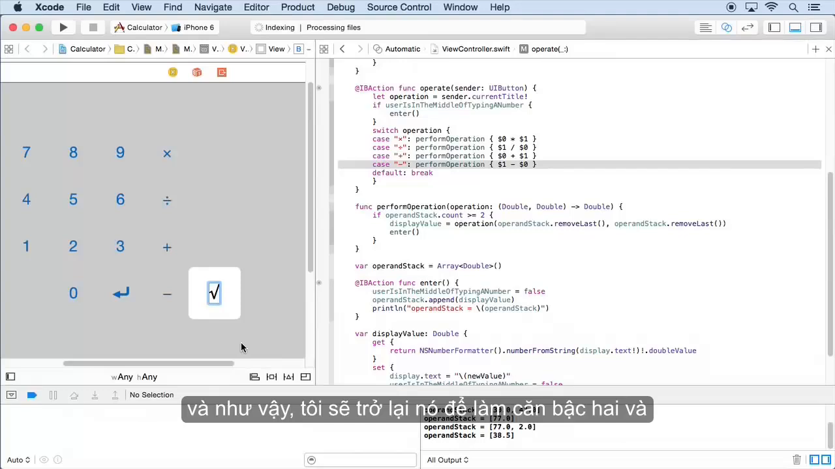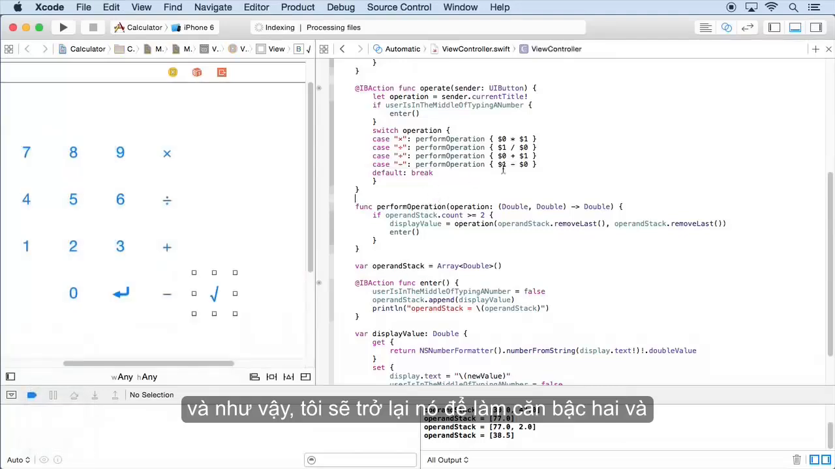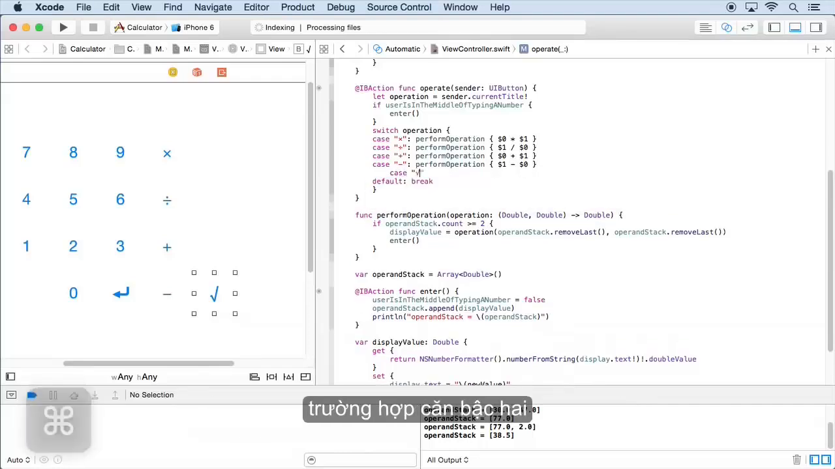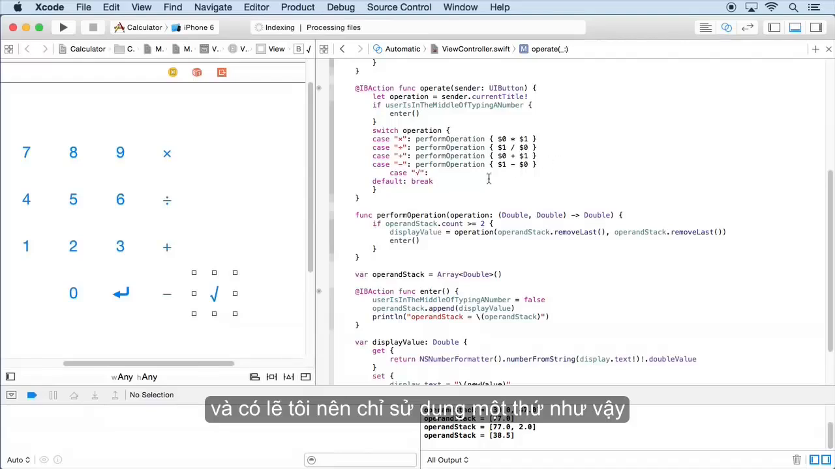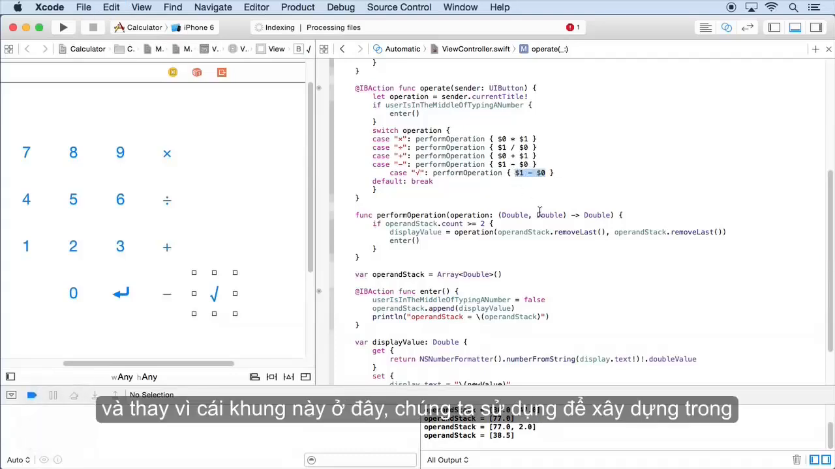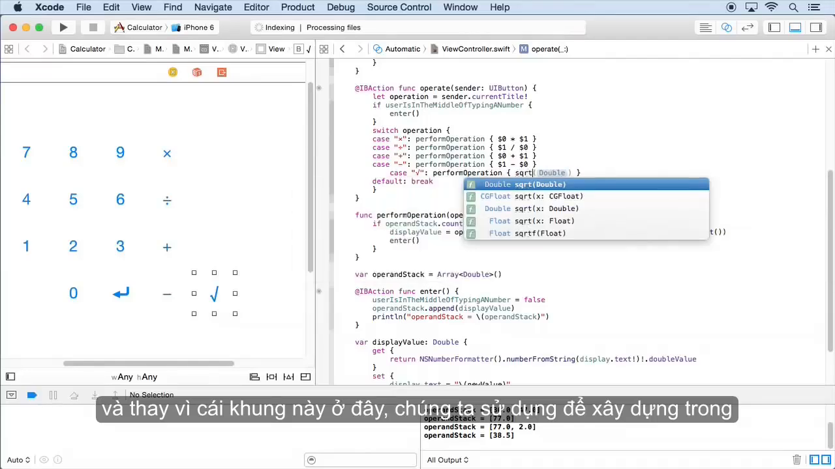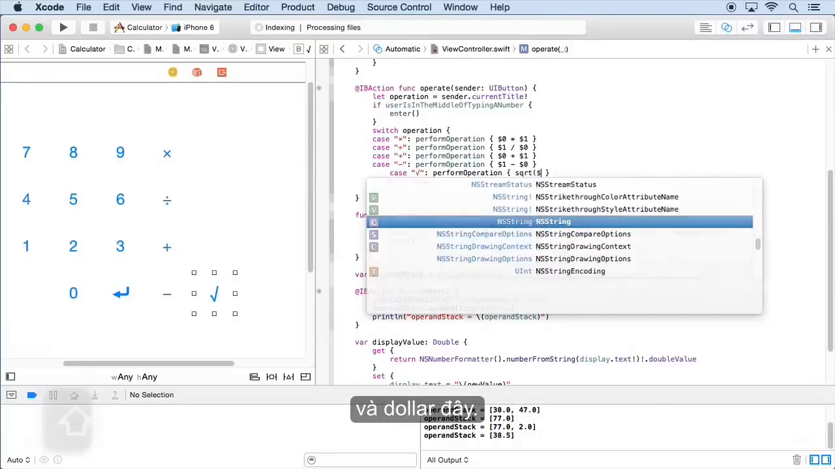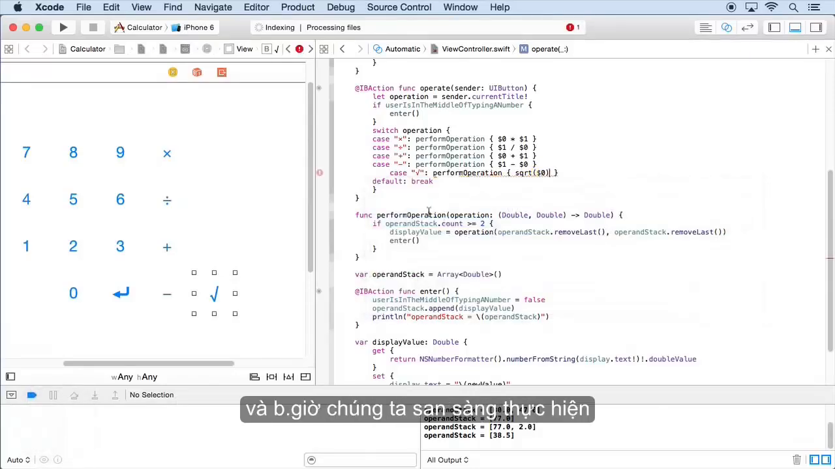All right. And so I'm going to go back here to do square root, and it's just another case, right? Case square root. And maybe I should just be able to use this same mechanism, right? Let's see if that works. Paste that in there. And instead of this subtraction here, let's use the built-in function in Swift to do square root, called sqrt. And we have $0. Looks good. Yeah, we're ready to go. It should just work, right?